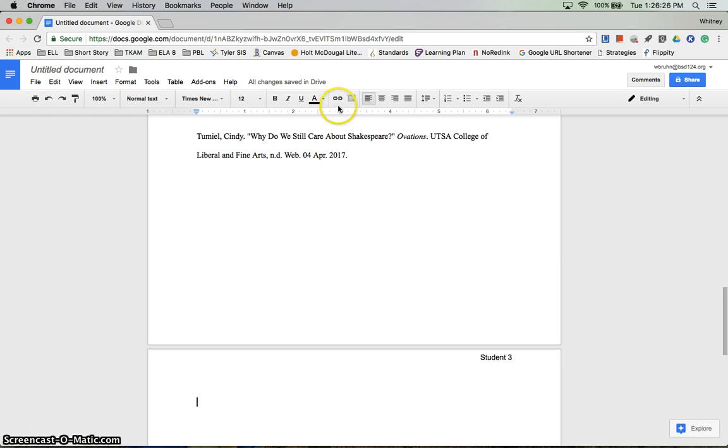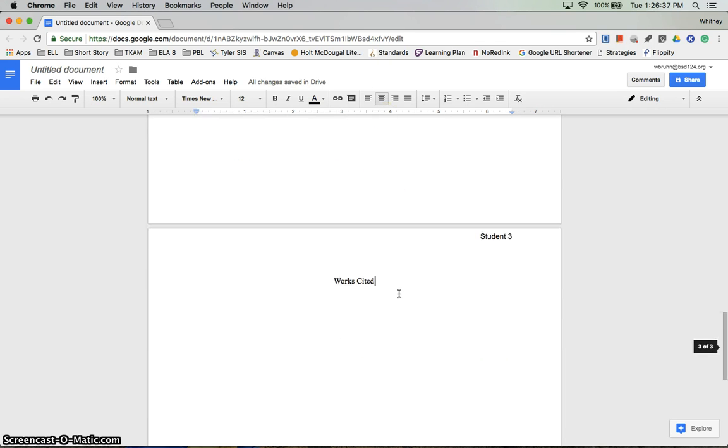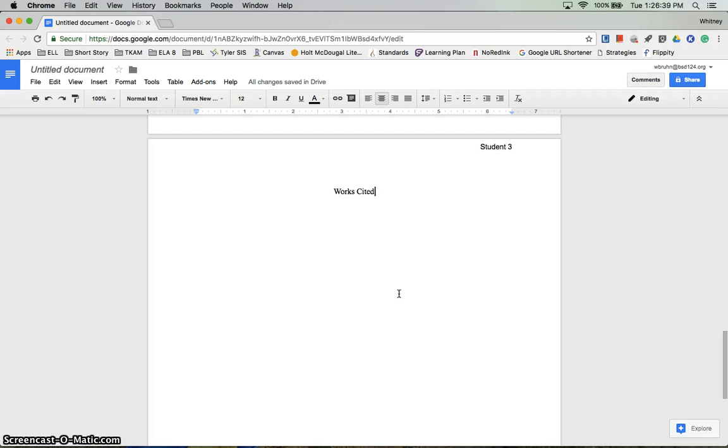We want to center align, which is up here in our alignment options. Hit center and type your title, which is Works Cited. It should have maintained your spacing and your font and your size from the previous page, so that should all be good. Hit enter one time, and then you can go ahead and go back to left align.